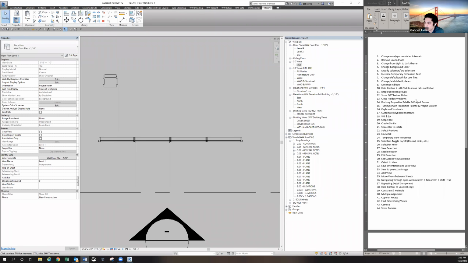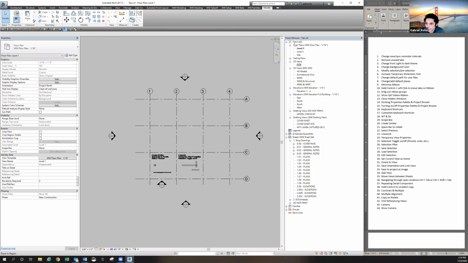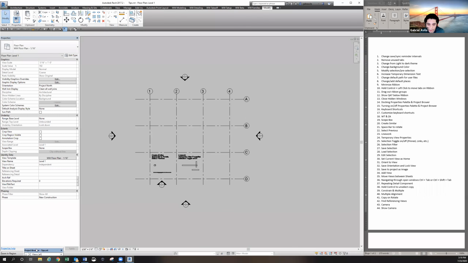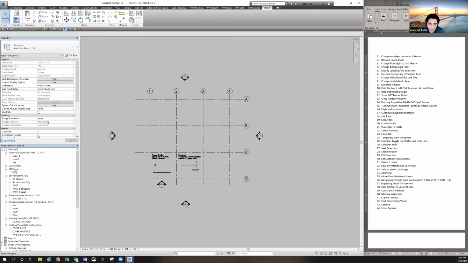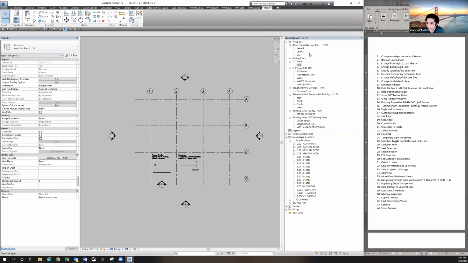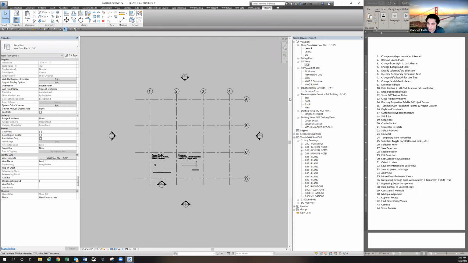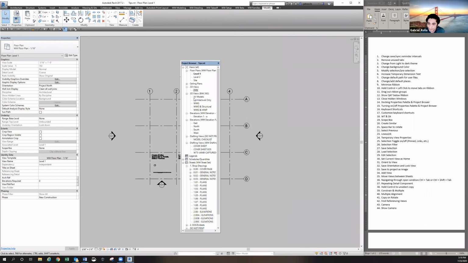Docking properties palette in project browser. So when you open up Revit, you might have your project browser look like this. It might be overlapping each other, right? What I like to do is drag this one over and dock it on this side so that I have more room. Sometimes if you undock it, it's kind of floating in space.